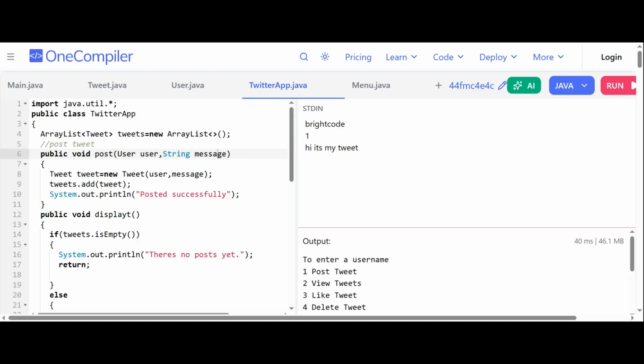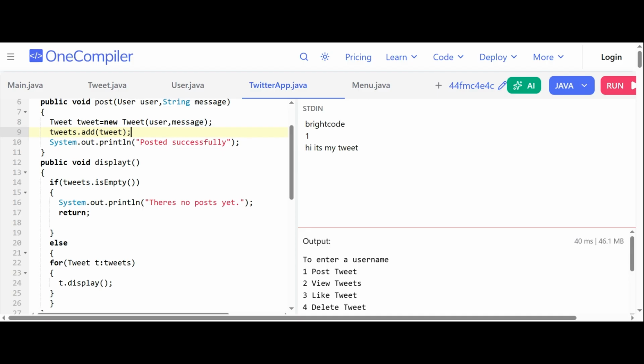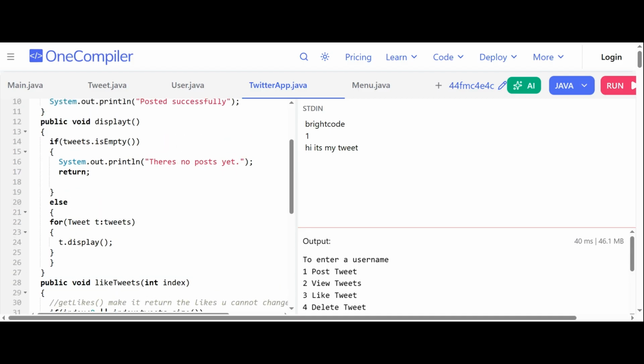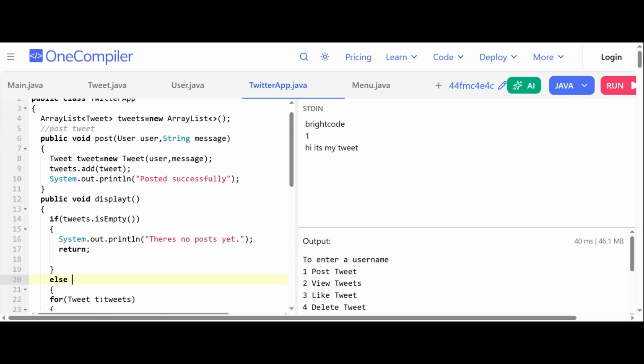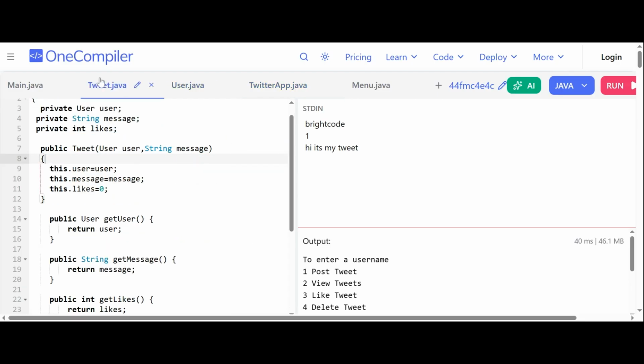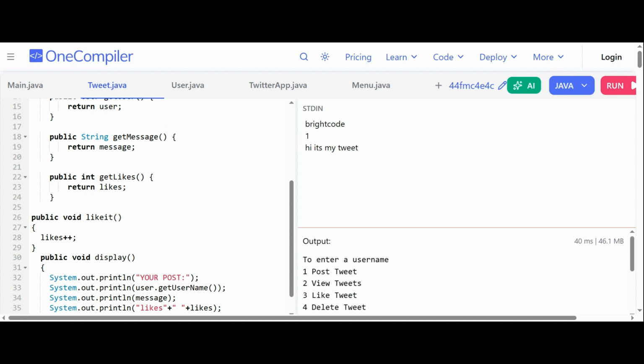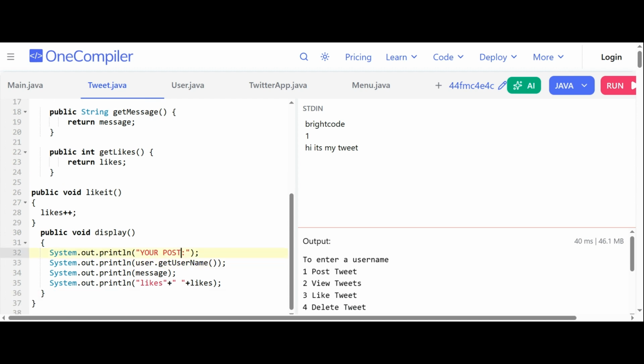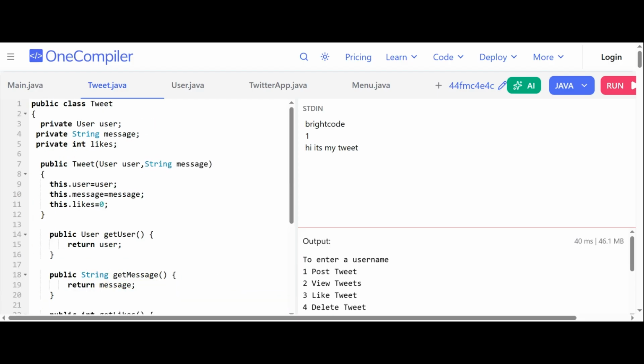I don't know why, but you can see over here that I'm adding this entire object inside the list and posting it. But when it's time for display, I go through each of these tweet objects, and inside this tweet object I have the user as well as the message. But when I go and print it, I do get the username, but I'm not getting the message. I do get the likes, but not the message.